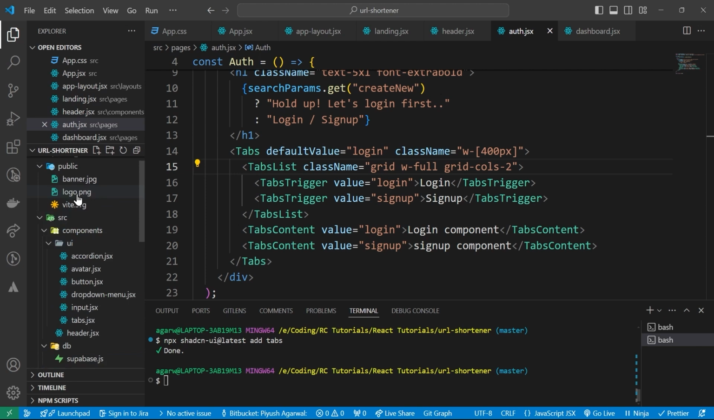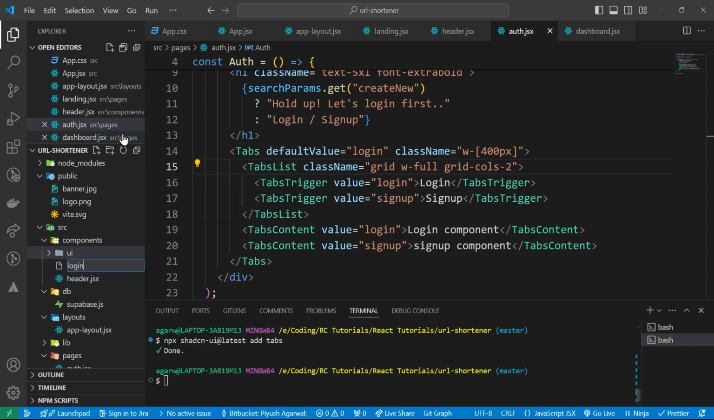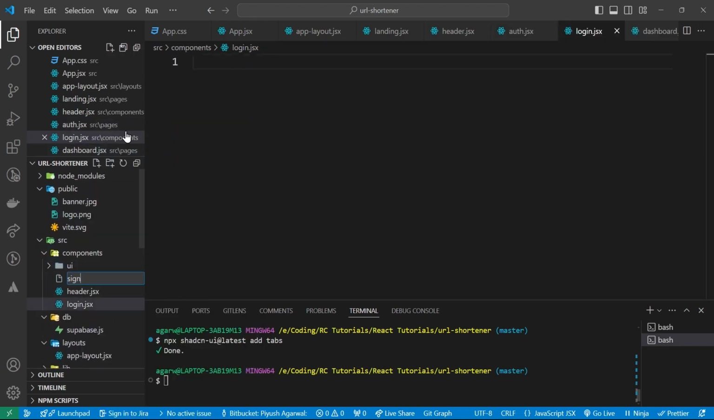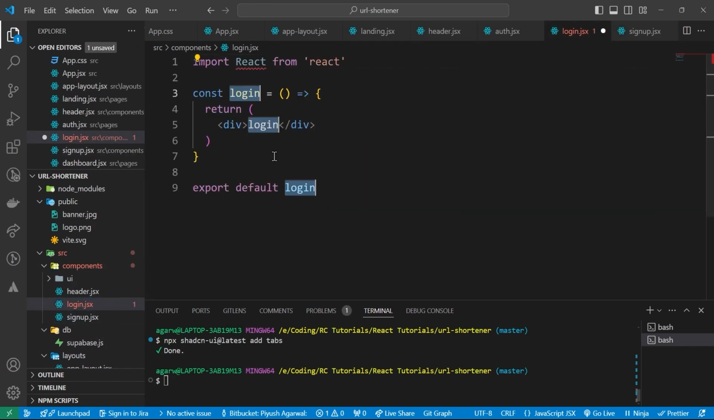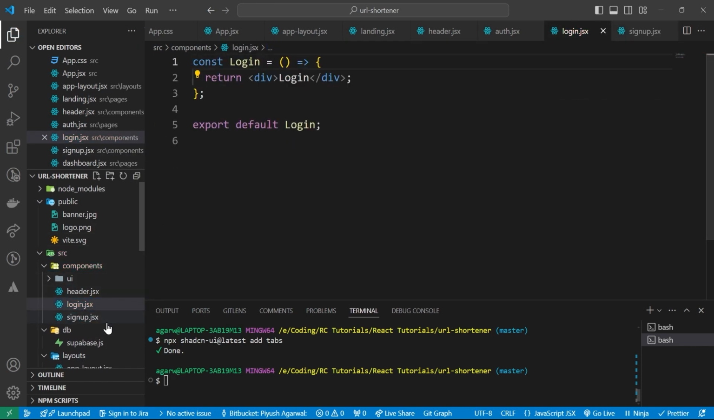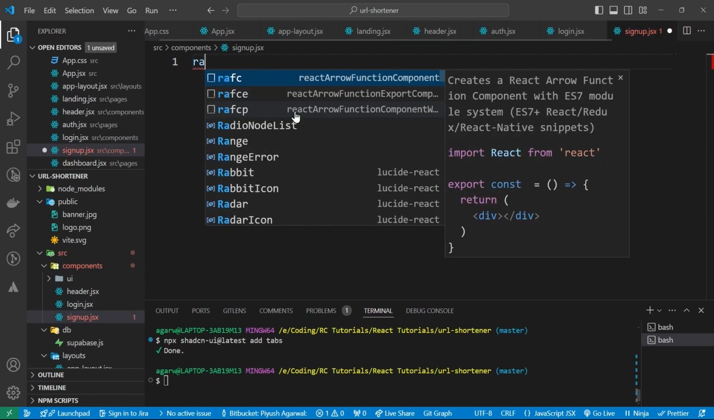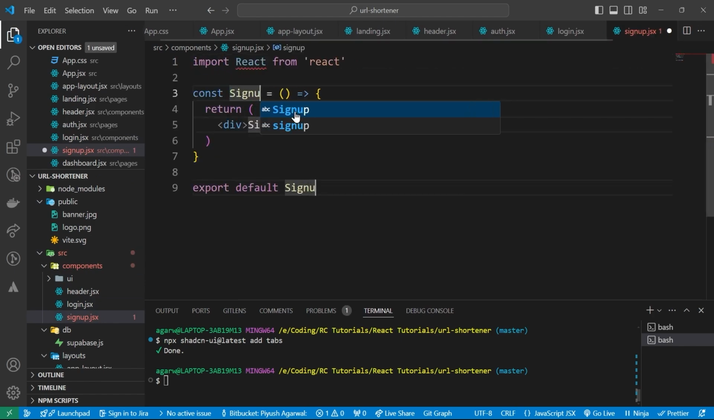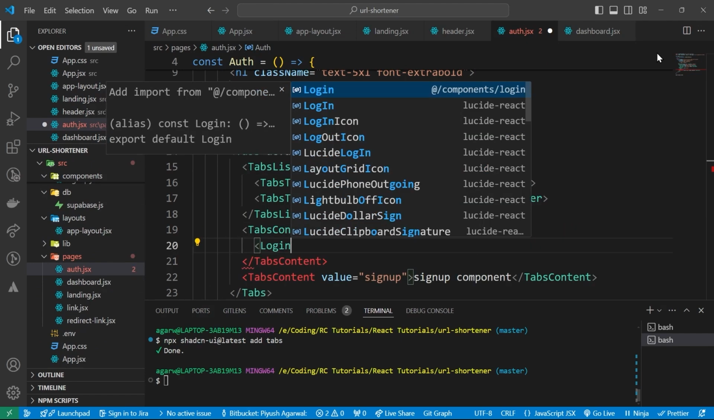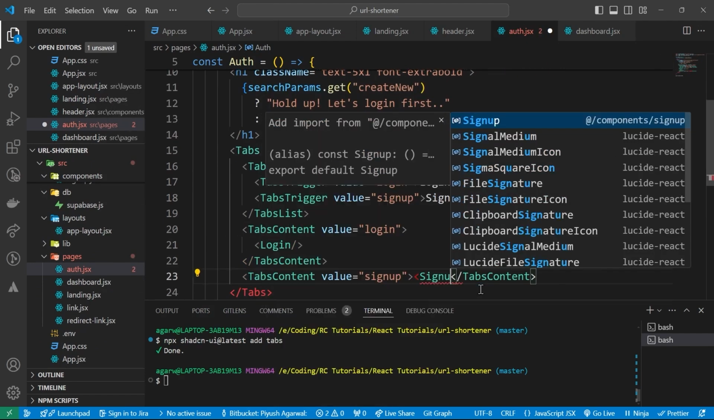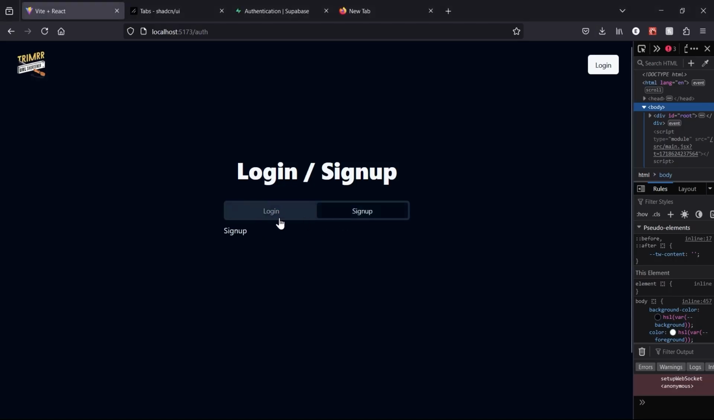Inside of our components, I'll have a file for login.jsx and signup.jsx. For login, I'll say rafce login. Same for sign up as well. So rafce sign up. Let's quickly import both of them inside of over here login and over here sign up. Let's just check if it's still working.